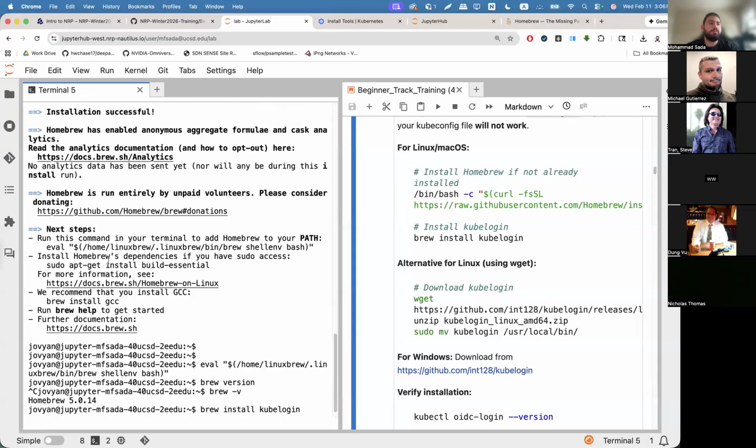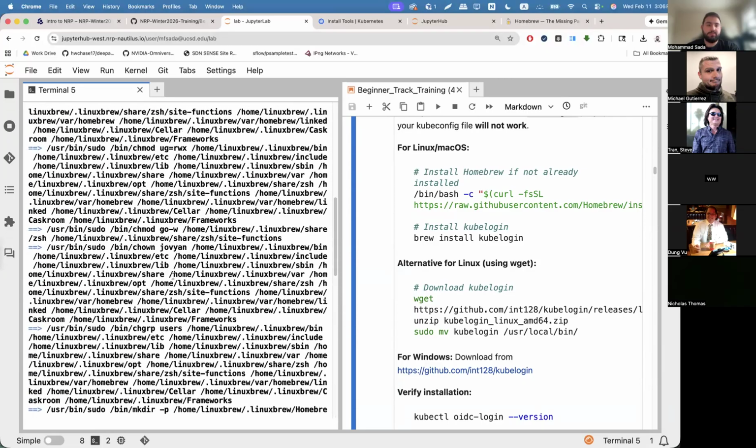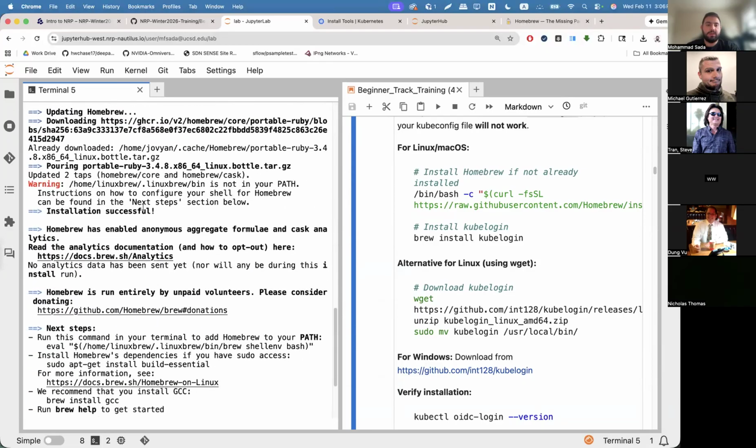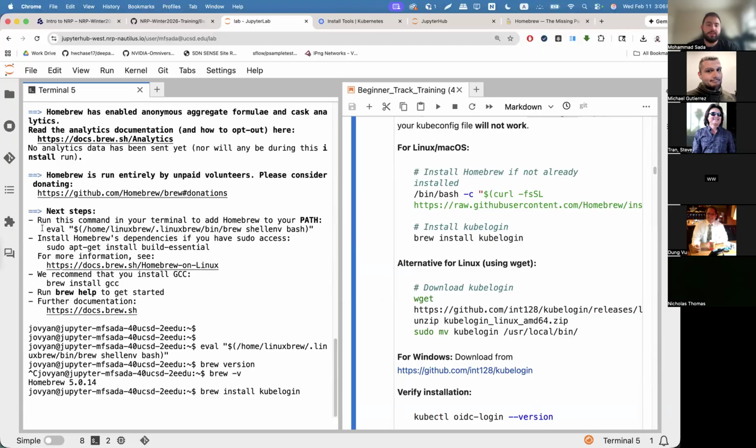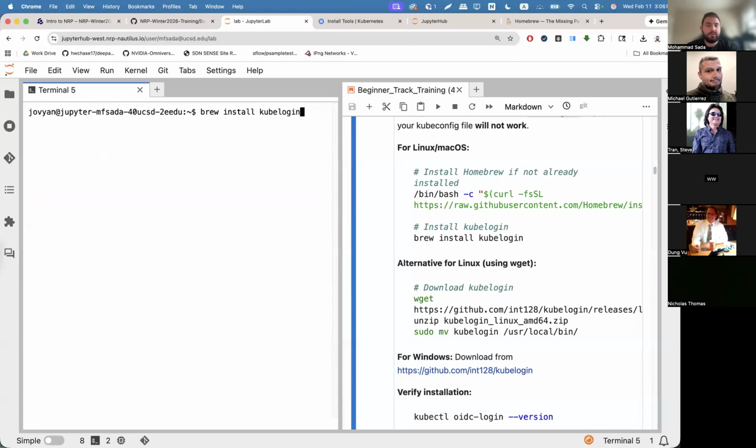If you got the message brew command not found after you installed it and after you saw the same output, you might need to run this line here in the next step. So next step, run this command. This refreshes the path and makes sure it runs Homebrew from your path. Okay, let me try again. Looks like it's a little slow today.